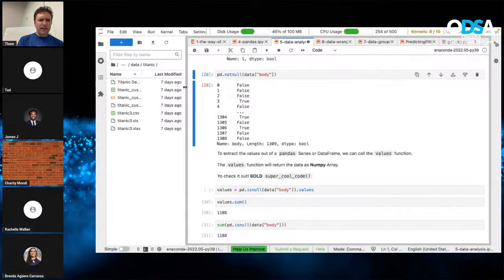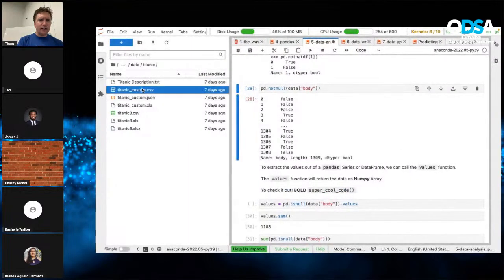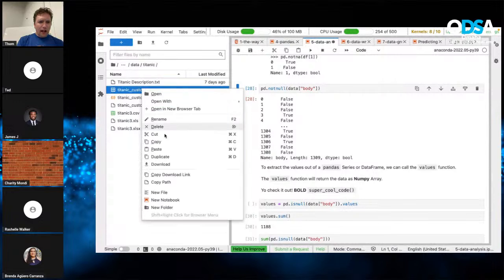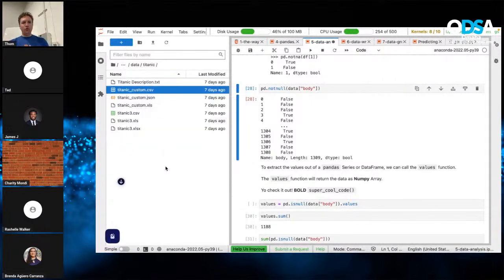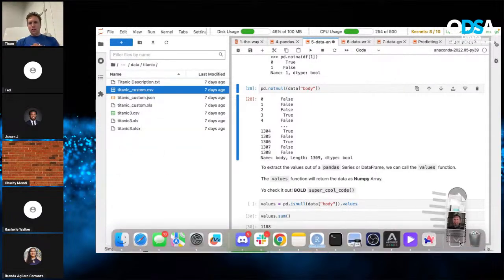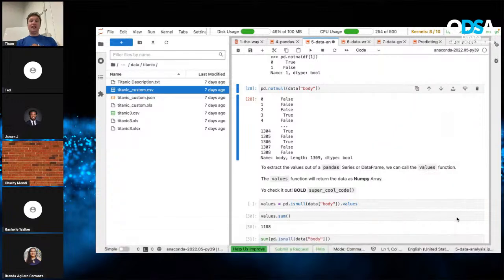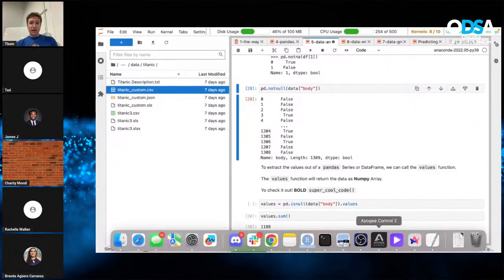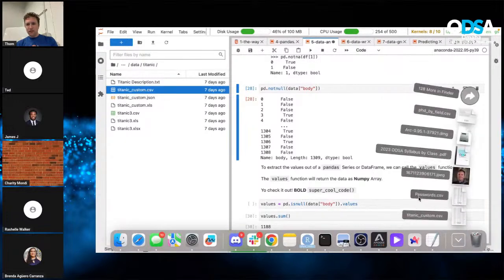Let's say I want this Titanic CSV. I can hit download right here. Boom. Let's open it up in not Excel, because Mac uses Numbers, I think. I didn't even do it.